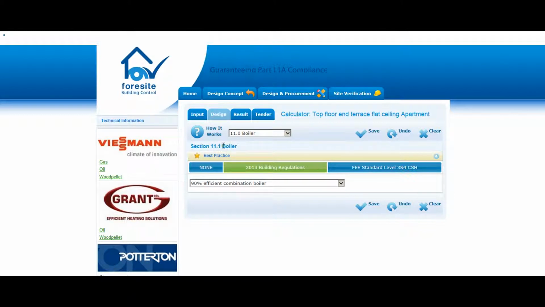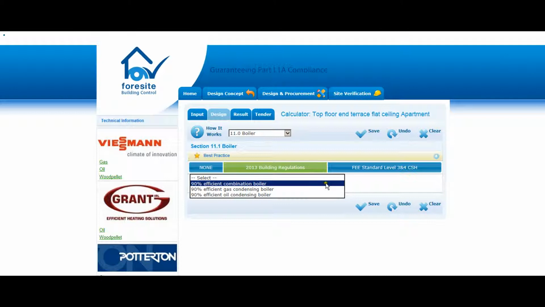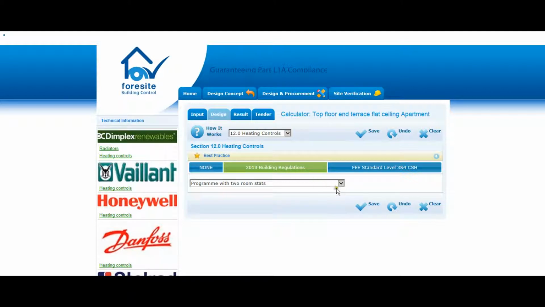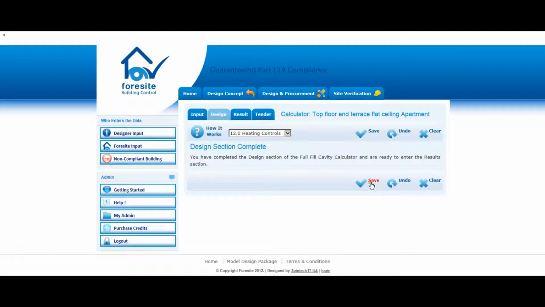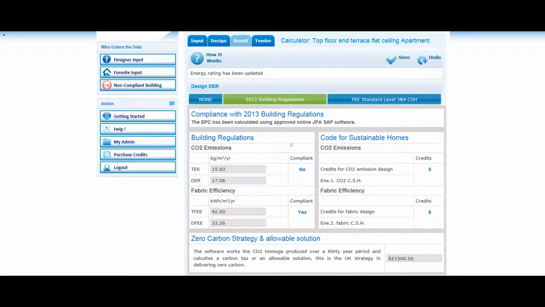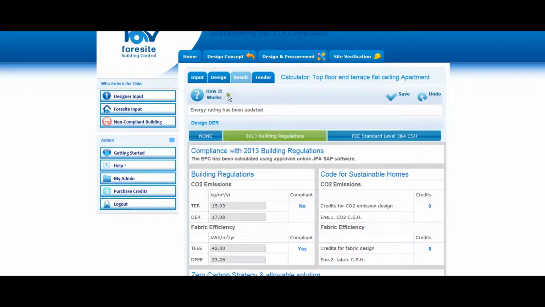Boilers. All our boilers have an efficiency of at least 90%. Heat control is now becoming a very important part of Part L1A design, and we are using a delayed start thermostat programmer. All the design decisions have been made. Now let's see if we are compliant with the 2013 regulations. As you can see, there is non-compliance in the DER and good compliance with DFEE. So let's go back to the design process.